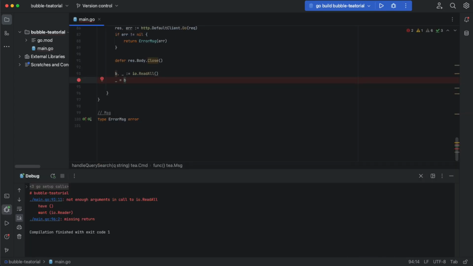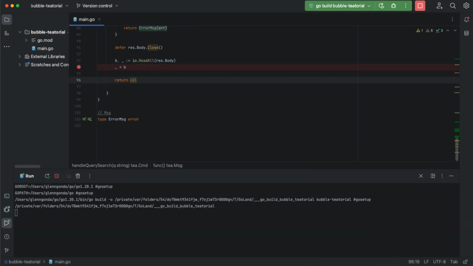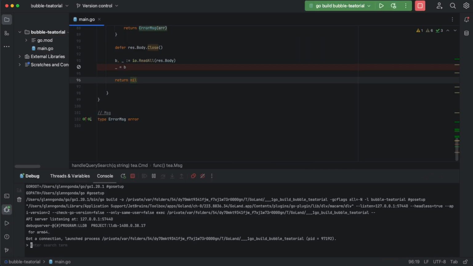Okay, so not enough arguments to call read all. Oh, duh. So we need to pass in the res body, and I'm missing a return. I think I'm missing a return in this inner function, so we'll return nil here. I don't want to just run it. I do want to run the debugger so that we can break when we get the response. So let's jump to our debugger. We'll type in yeet. Okay, so we have nothing happening.